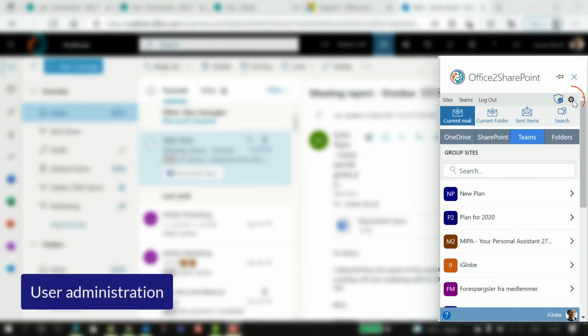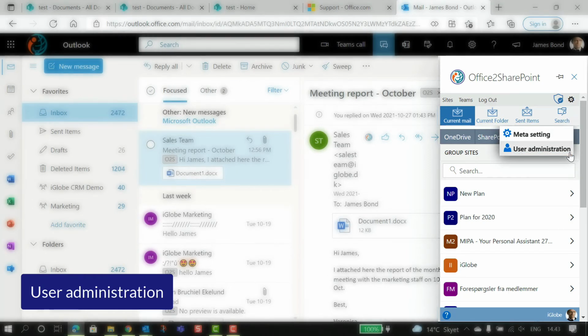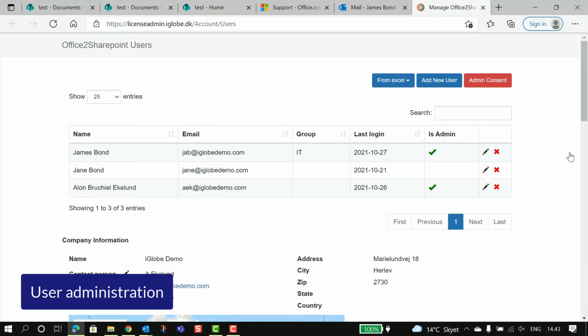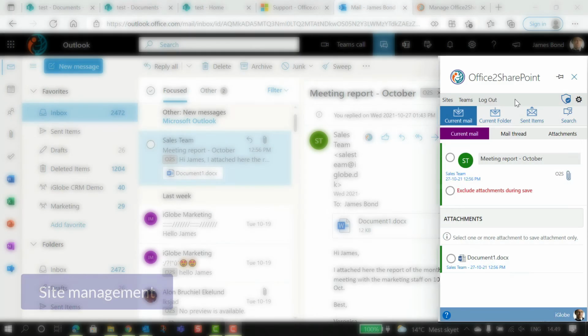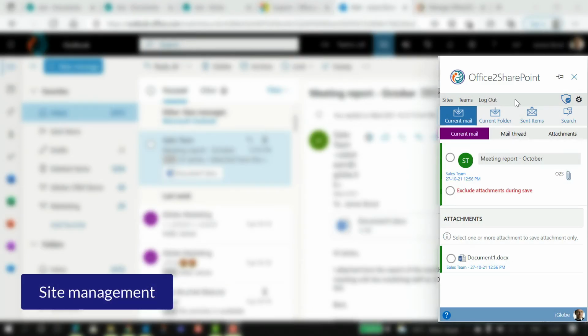Now let's have a look at user administration. You can manage Office2SharePoint users by clicking on Settings and selecting User Administration. You will see all the users in another tab where you can either remove them by clicking on the red X icon, edit their data by clicking on the pencil icon, or add new users by clicking on the blue Add New User icon. Once you assign a user, that user will get a license the first time he or she connects. When adding new users, make sure you remove or reassign licenses or contact us to purchase more in case you need it.